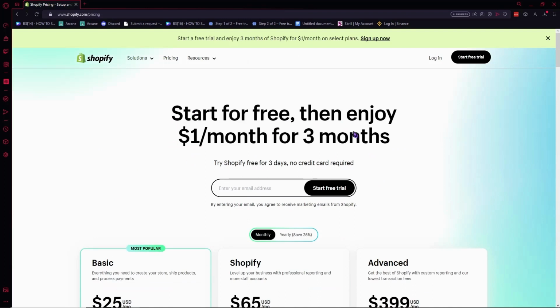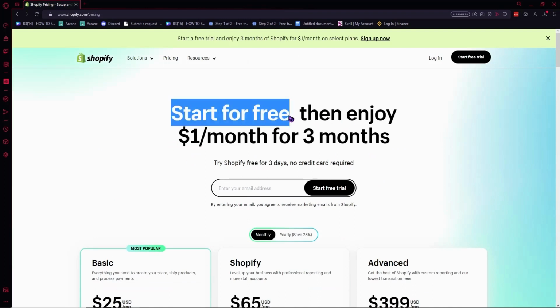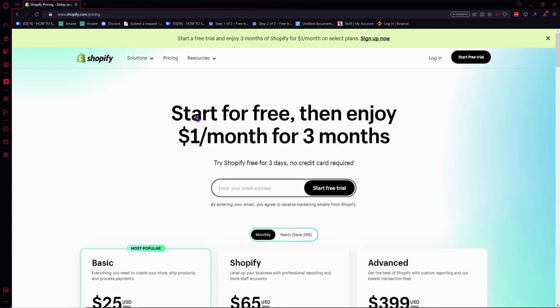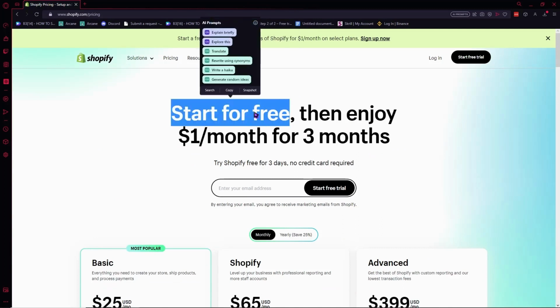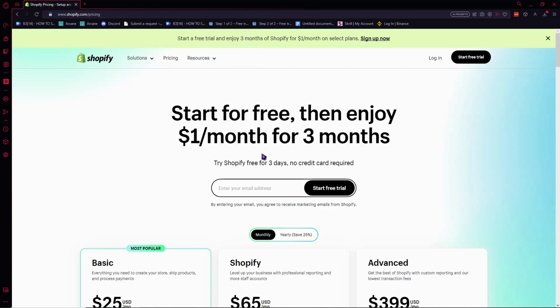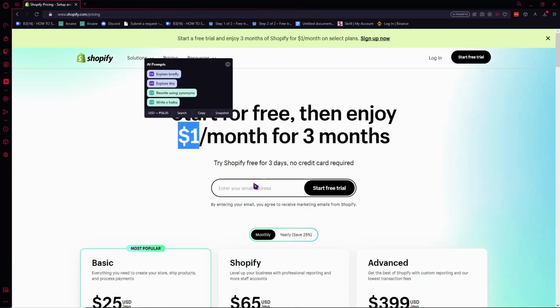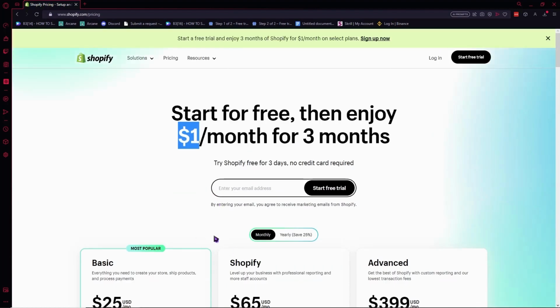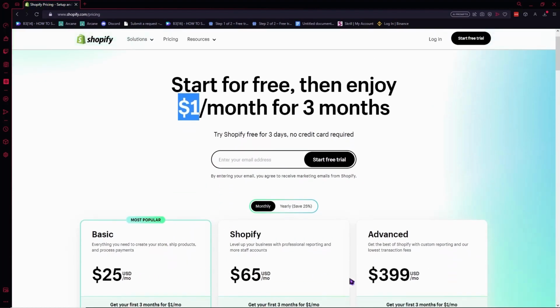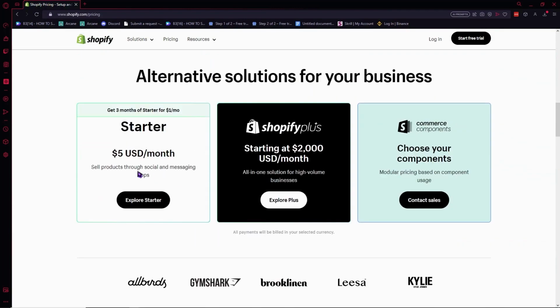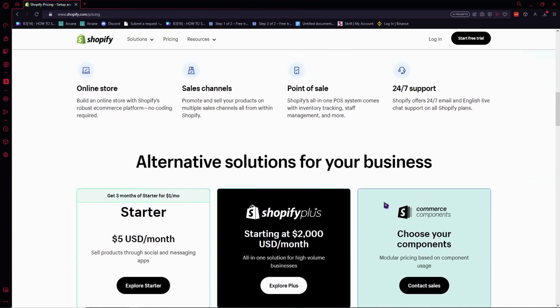As you can see, right from the start you can see "Start for free." You would be able to have the first week absolutely free, no credit card, no verification or anything like that. Absolutely nothing. And then you can enjoy the first 3 months of any plan for $1 per month. After that, you will be back at the normal price, as you can see, 25, 65, 399, and we also have Starter, Shopify Plus, and Commerce Components.